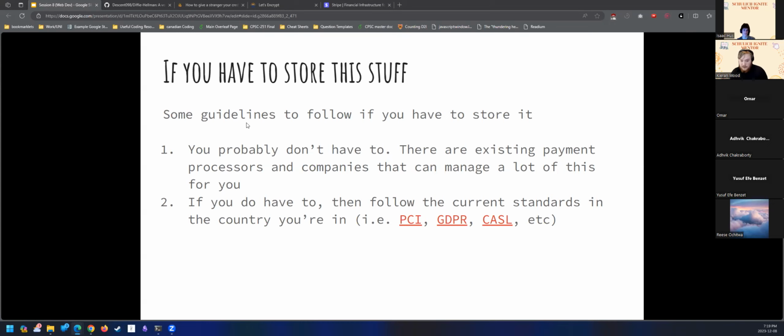So if you do end up having to store this, like no matter what, you have to store this. Again, like I said, you probably don't have to. You can probably find another solution to this. But let's say you do absolutely have to. Make sure to check the standards for the country that you're in and the country that you're operating in. So America will have different rules than Canada. Canada will have different rules than America.